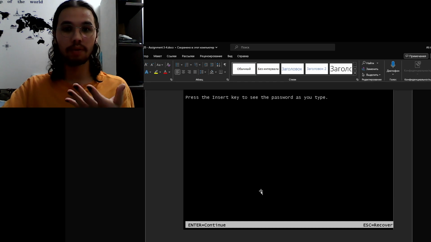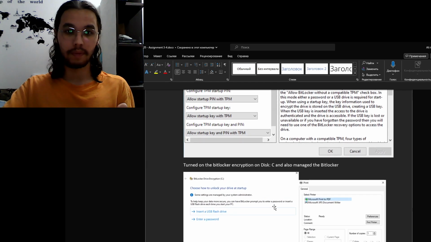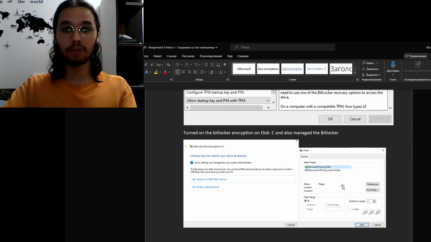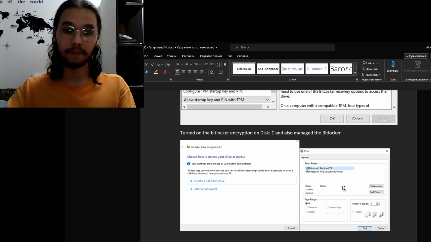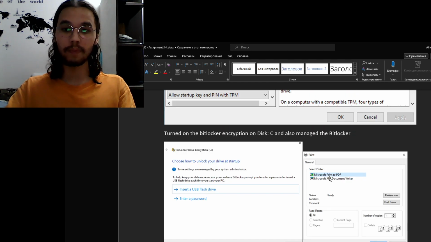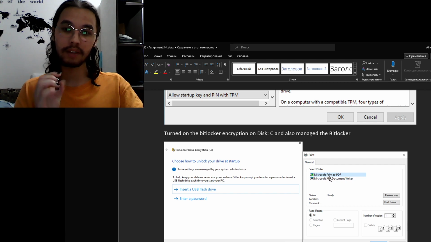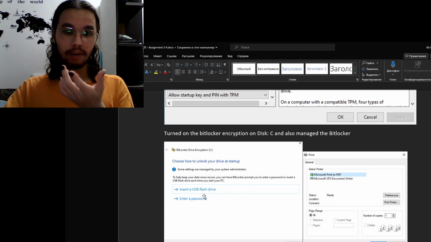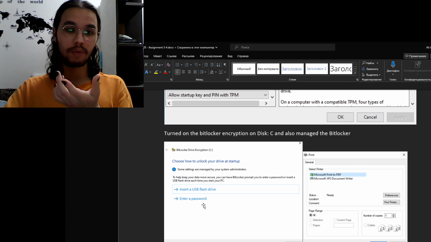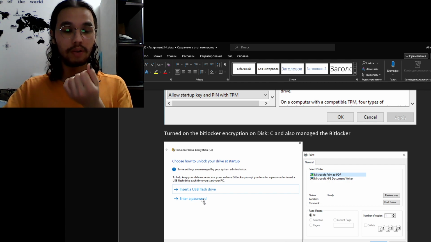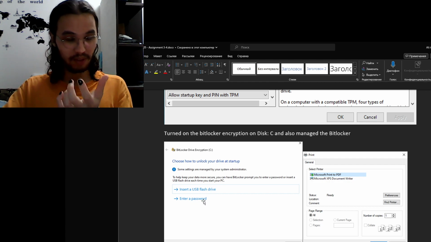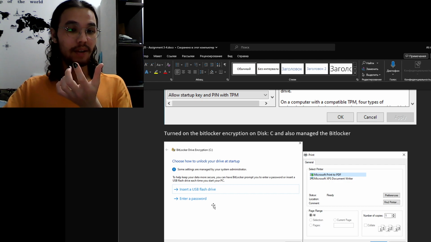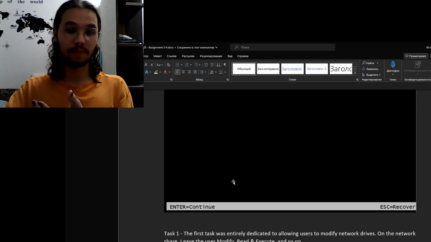an ordinary Windows system. Here, like also in the tutorial, it was choosing to print our recovery key as a PDF, so I'm doing this also. Right, like how we unlocked, it was chosen as entering the password in our system.